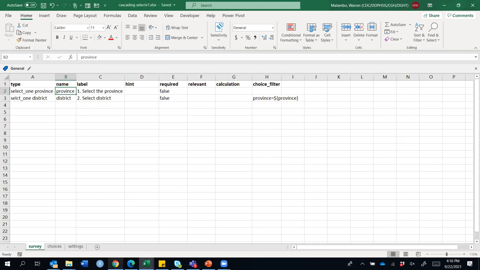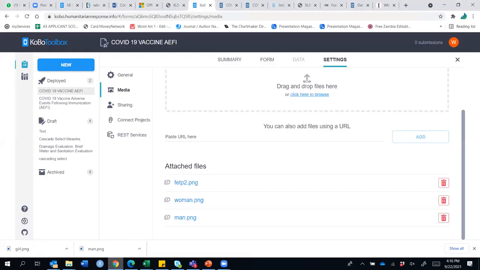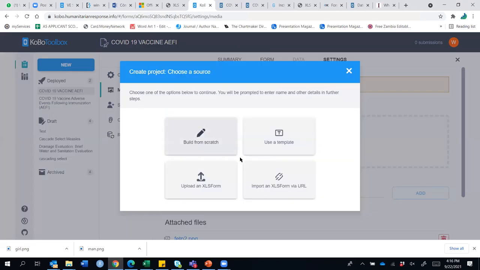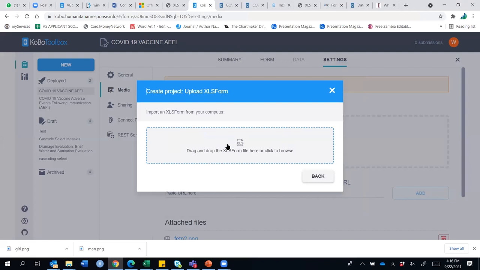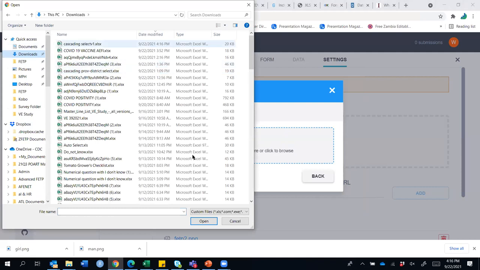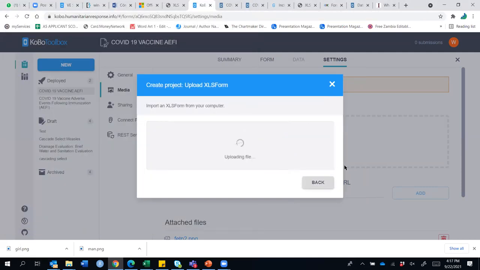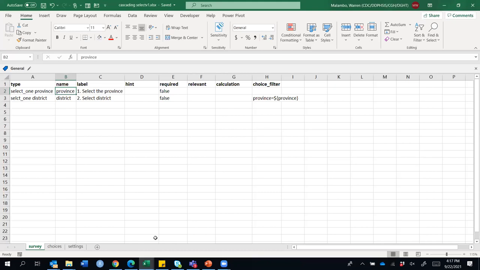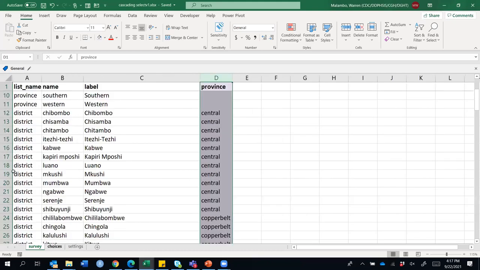Then I go ahead and save this question, and then I'll go ahead now and upload it to the form. So we basically just create a new blank form. We'll upload the form. I'll go ahead and click there and go to where the form is saved, version one open. Right, so it's giving us an error. Cascading select one error and non-type select one district. So we need just to check where the error is from.